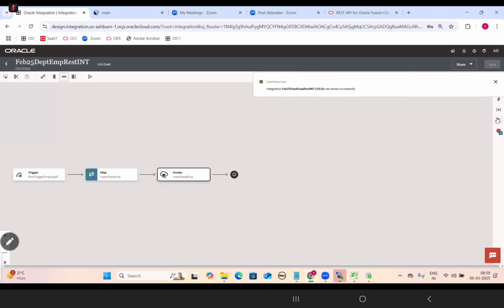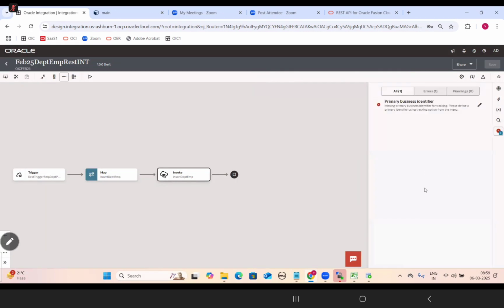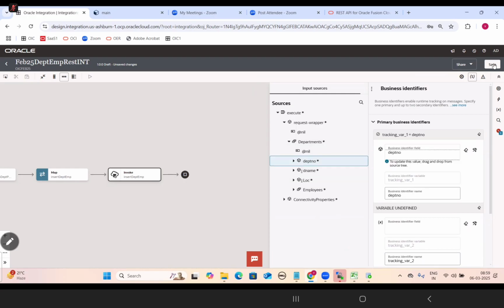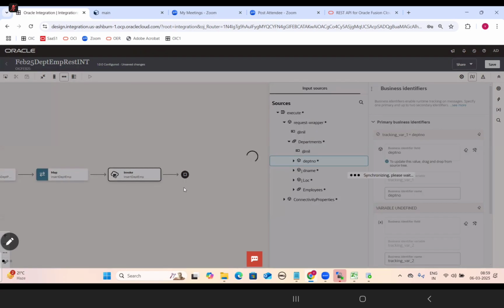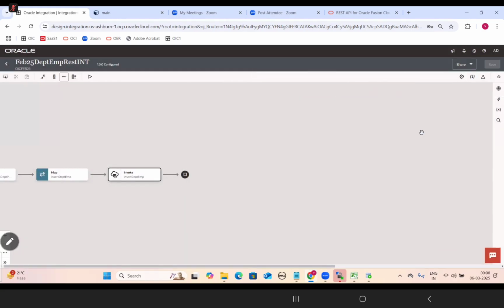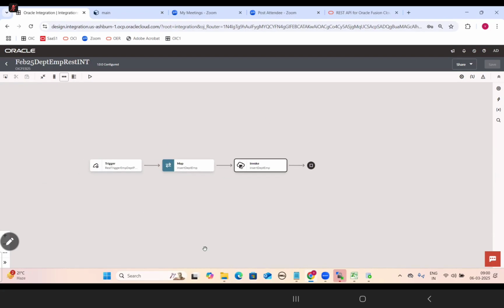Save the changes. So as usual, an error will come. If you want to print one of the columns, we can print by using department number here. Save the changes. So the integration is done, we will need to test. We'll see tomorrow.